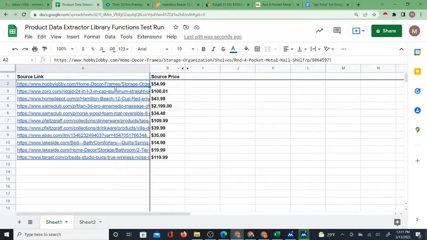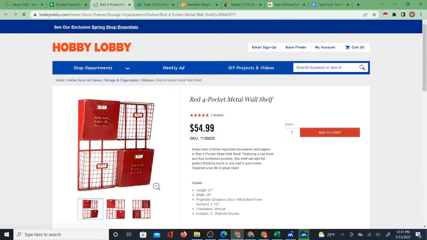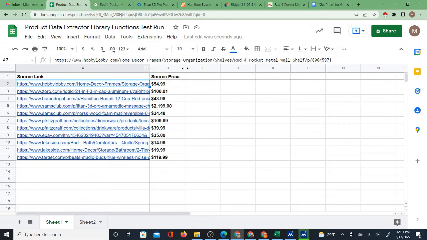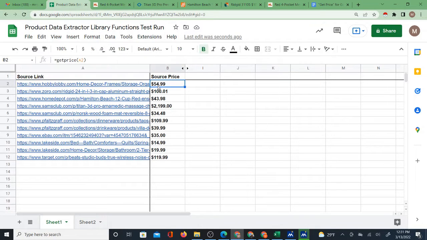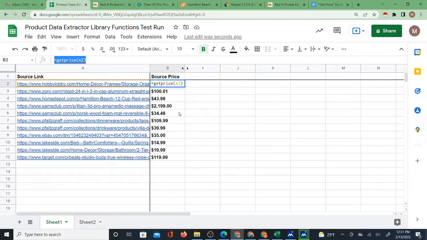So I now have the ability to pull prices from supplier websites such as this one, a Hobby Lobby product for $54.99, and I'm able to pull that price of $54.99 directly into Google Sheets. And I'm doing it using a function I created called getPrice. Basically this function goes to the site, scrapes the data, and scrapes this price off of the product page.